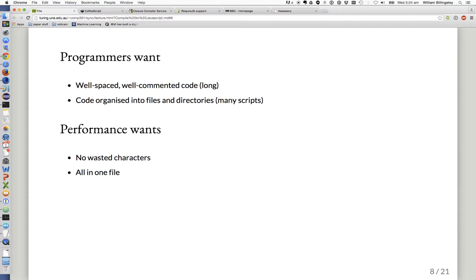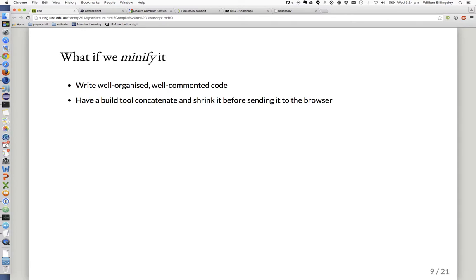And we'd like it to be organized into files and directories, because if it was all put into just the one file, we'd find it very difficult to navigate, very difficult to work with. But the browser, for performance, wants no wasted characters and all in one file, so it's as few HTTP requests as possible and as little data to transmit and as few characters for the JavaScript parser to parse before it can execute it. So there's a little bit of tension there.